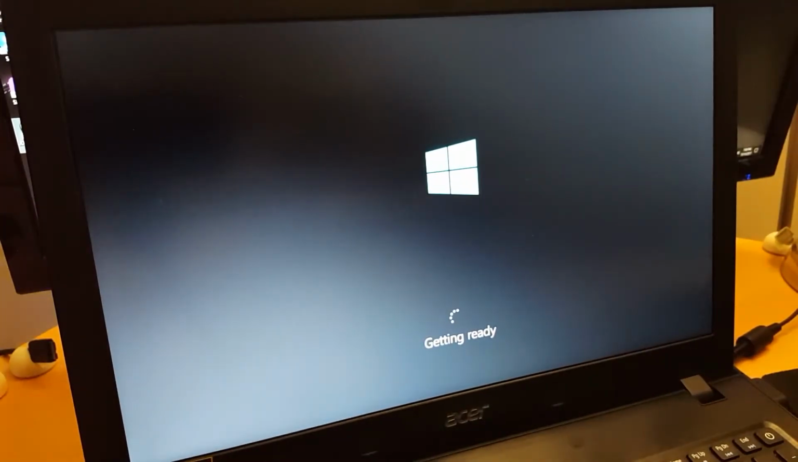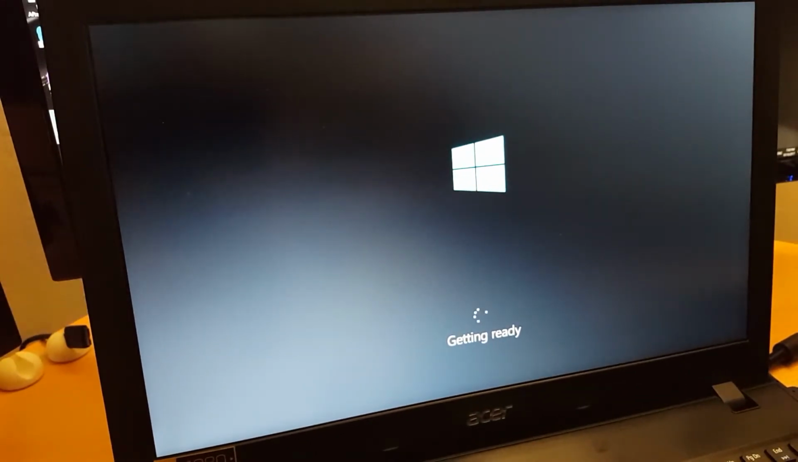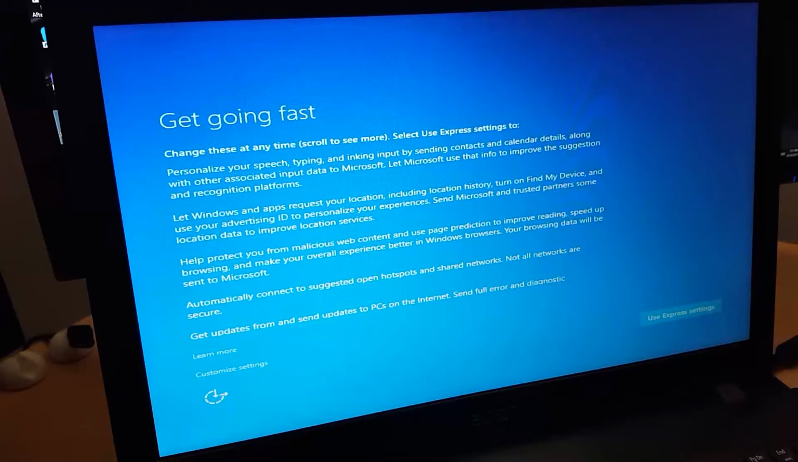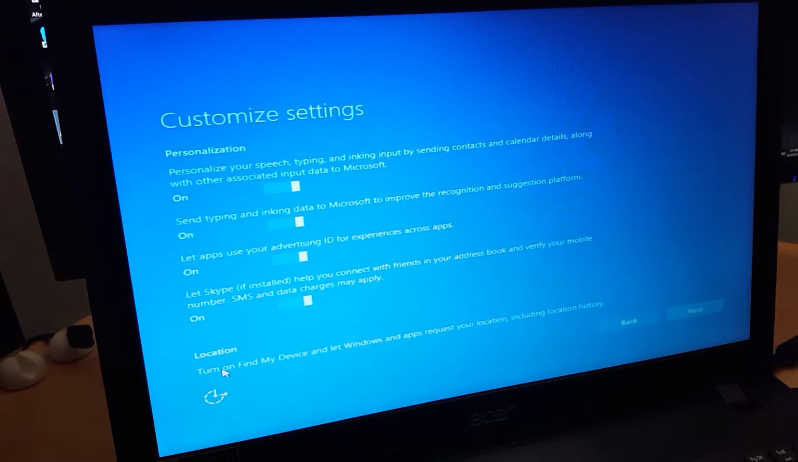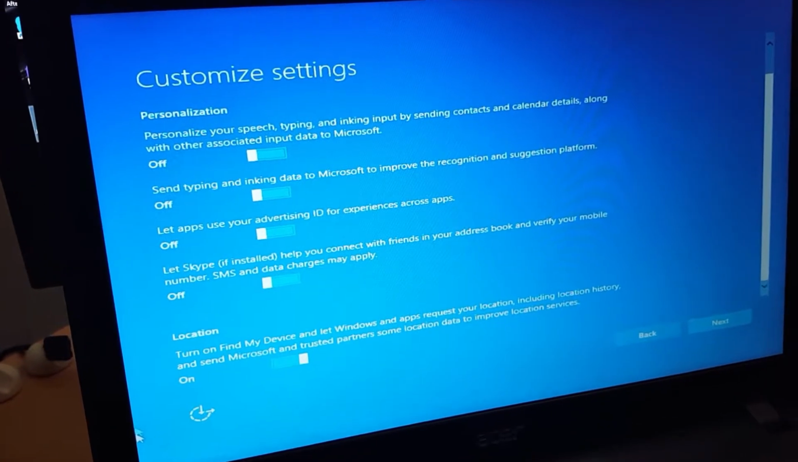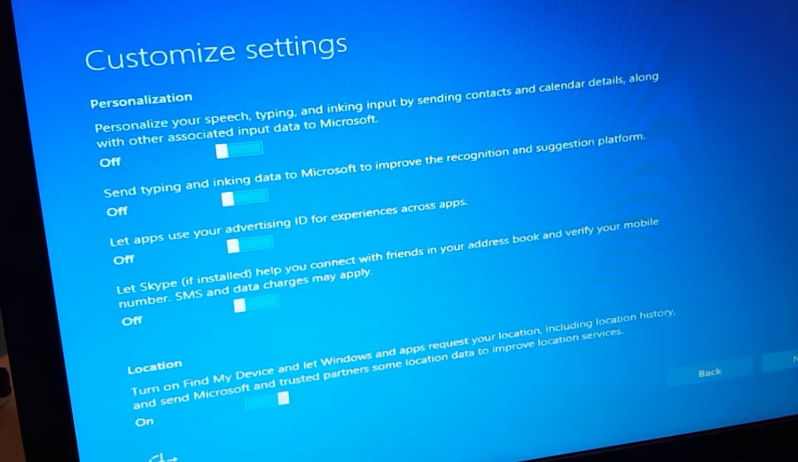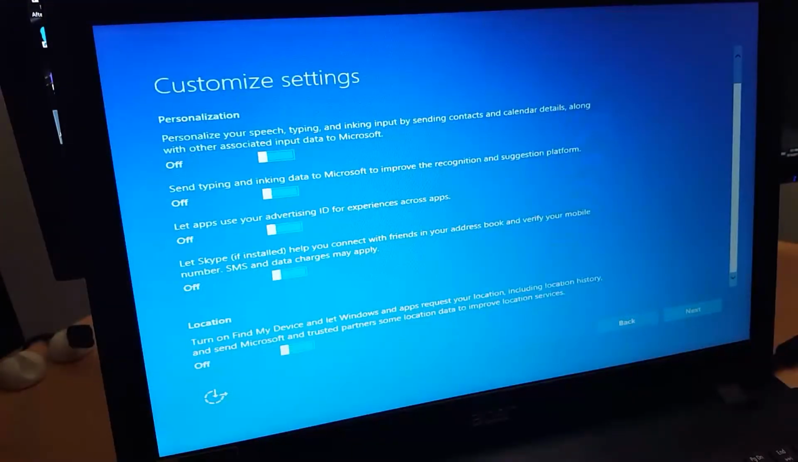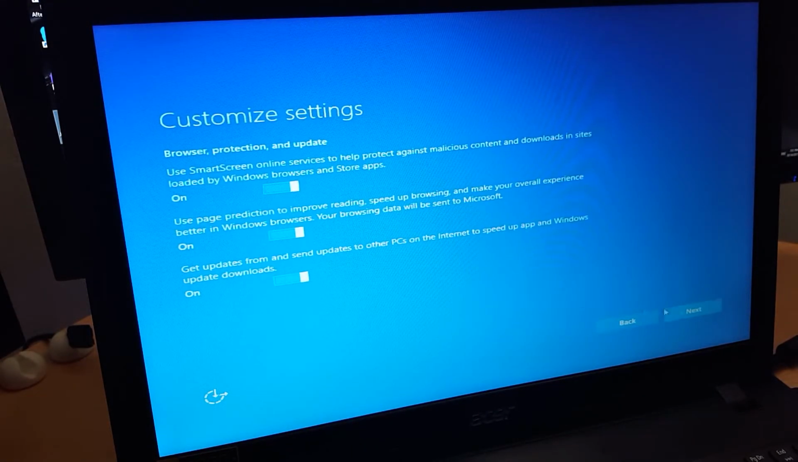Your system will reboot a few times, so that is totally normal, and then Windows asks you if you want to use Express settings. Never use those unless you want to send everything to Microsoft. So click these small customize settings, and I like to disable everything, because if you read what they want from you, for example sending contacts and calendar details to Microsoft, sending typing and inking data, sharing location or sending full error logs to Microsoft, that's really horrible, because they are totally disrupting your privacy.